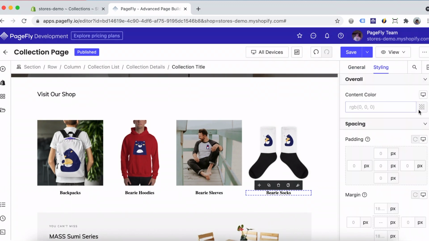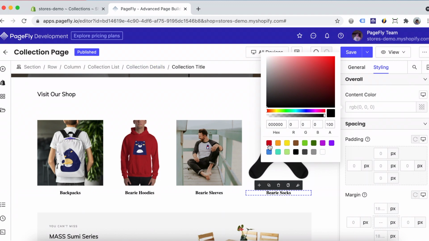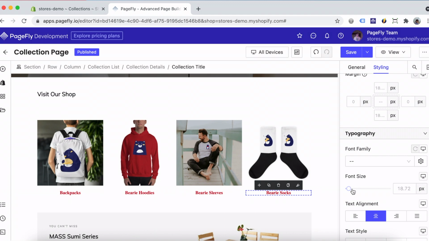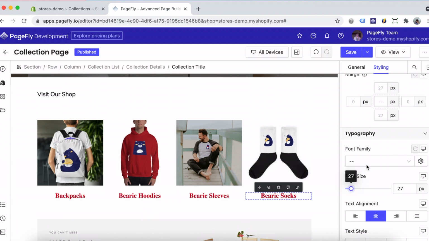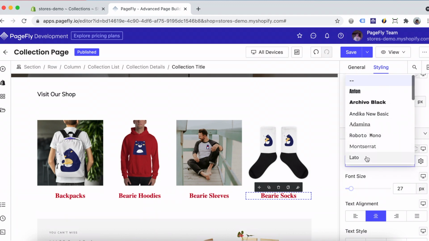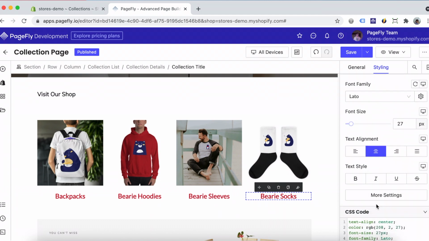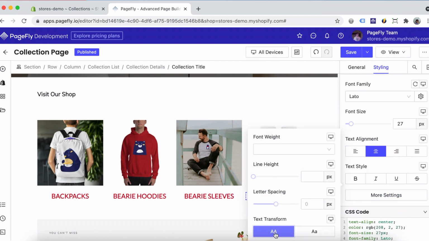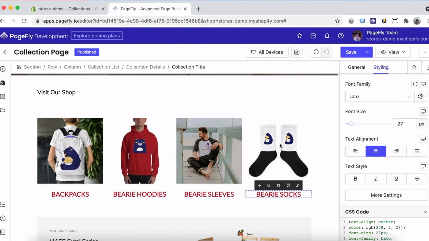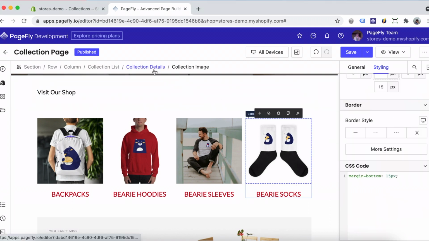Change the content color. Adjust the font size. And more. You can notice that when I change the style for one collection title, style of other collection titles are also changed. You can also add more collection elements inside the collection details and collection list.